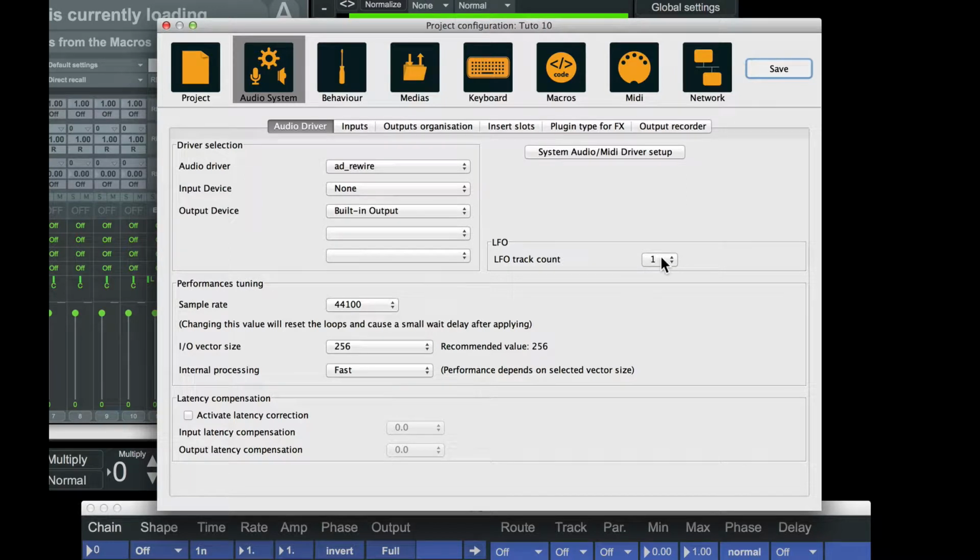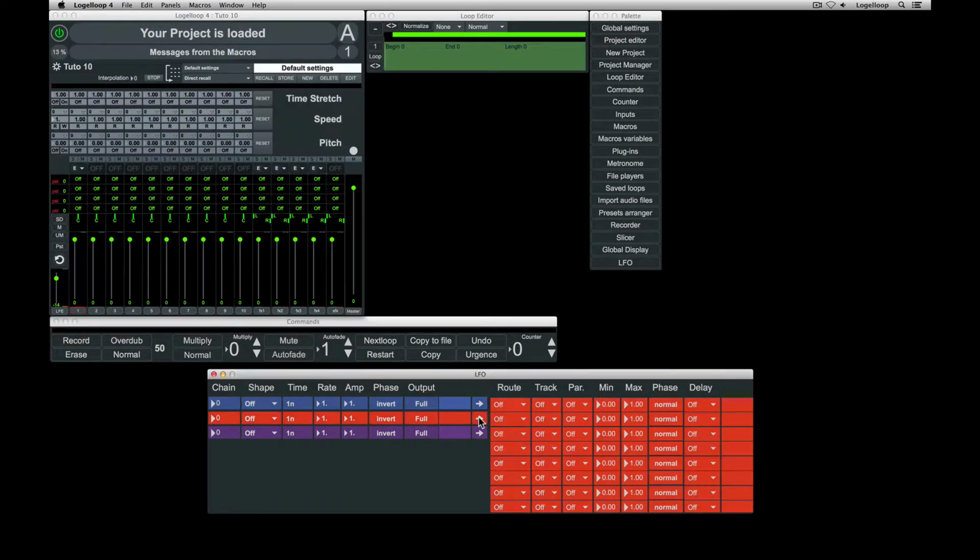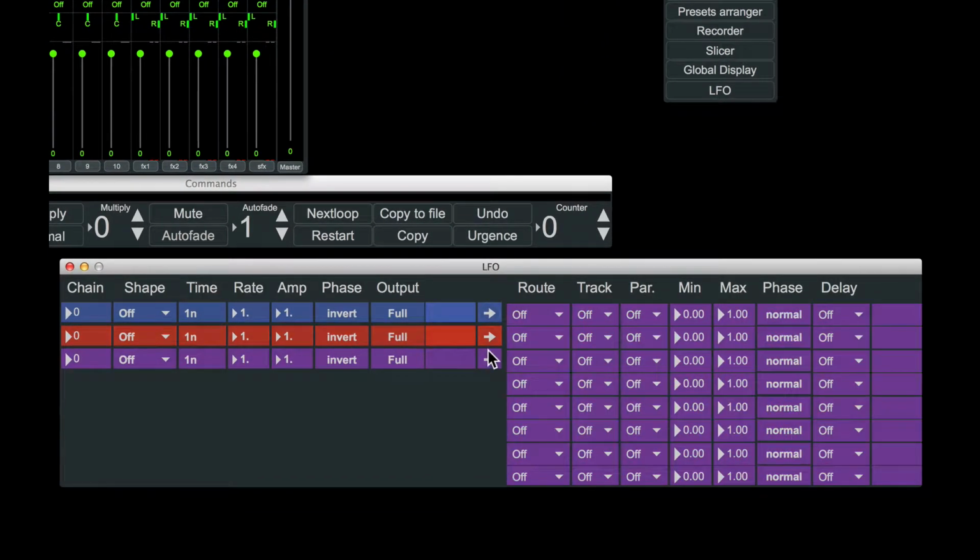Of course, each LFO will use CPU resources. So I'm going to only enable 3 LFOs. Here are my 3 LFOs, each assigned its own color. I can change the shape of each individual LFO to be sine, square, triangle, or a ramp wave.